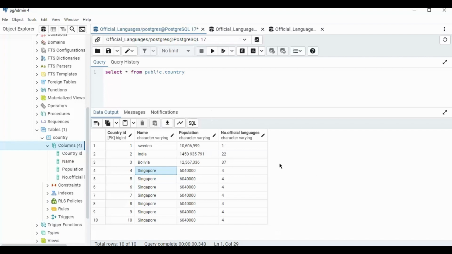If there's a lot of countries who have 4 official languages, we don't want to get rid of all of those countries. We just want to target Singapore. And it's a bit unlikely, but assume there's another country with the exact same population as Singapore. So the safest one to go with is name.